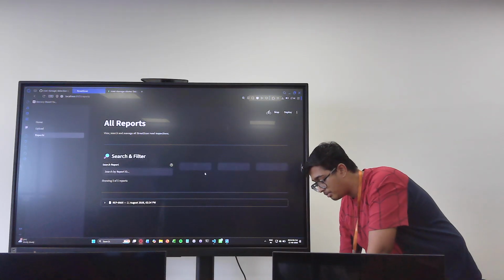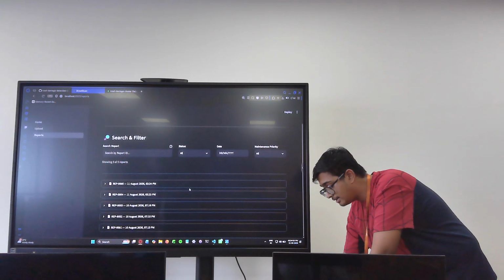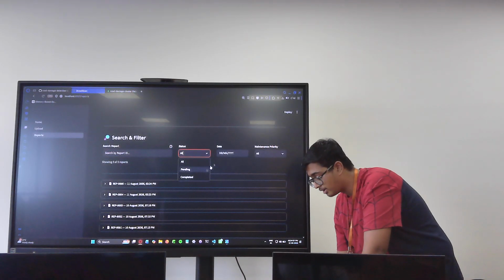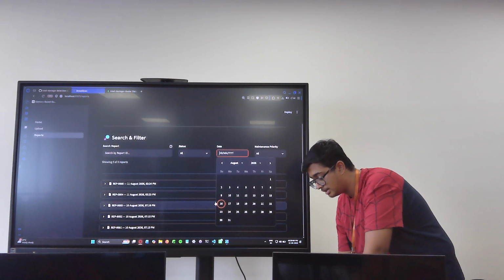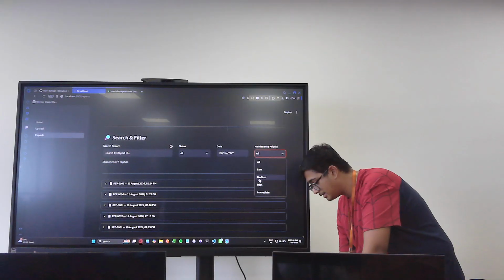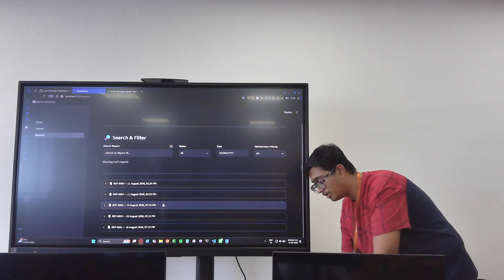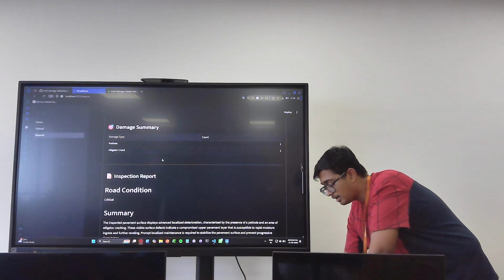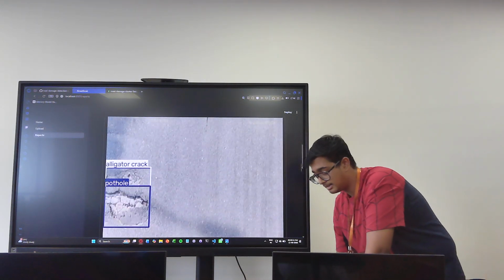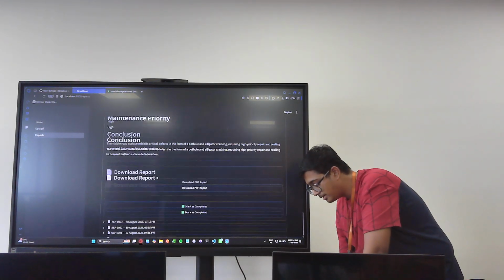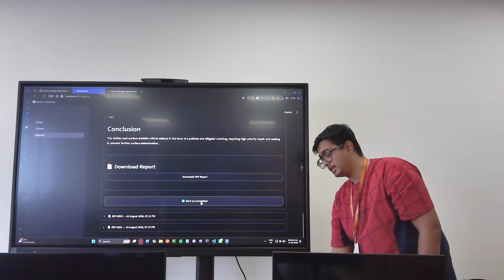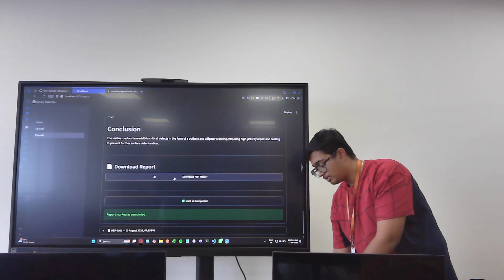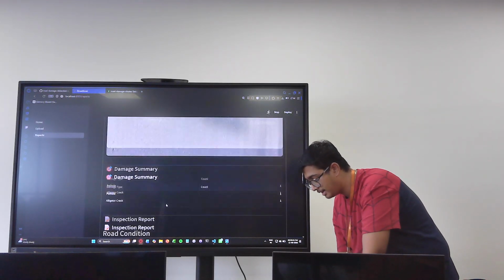Here we can go to the reports, and here you can see that you can really filter based on report ID, status if it's pending or completed, the date of when it was generated, and the maintenance priority. So now let me show you a road damage. So here, as you can see, this was the road damage which I have taken as an example. So here, I can mark it as completed as well once the road damage is actually fixed. So yeah, you can see here that it's marked as completed.